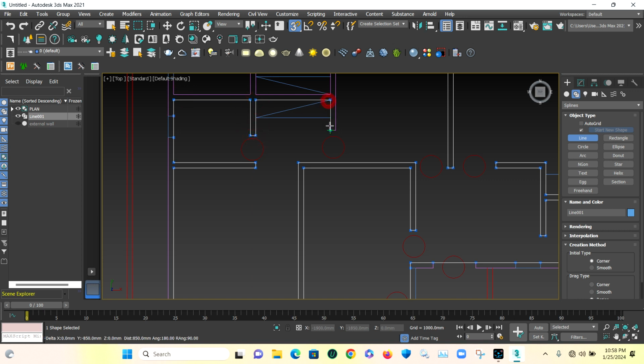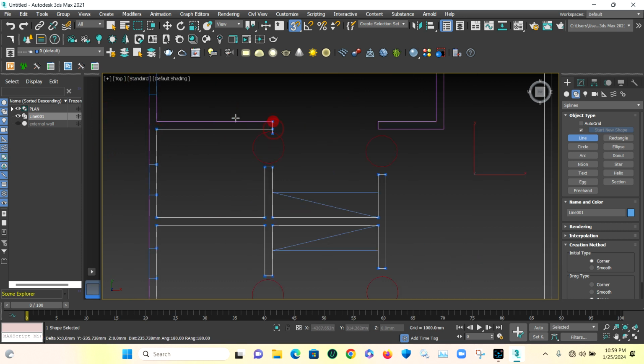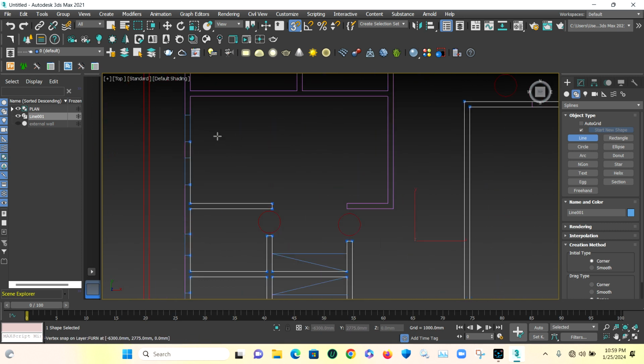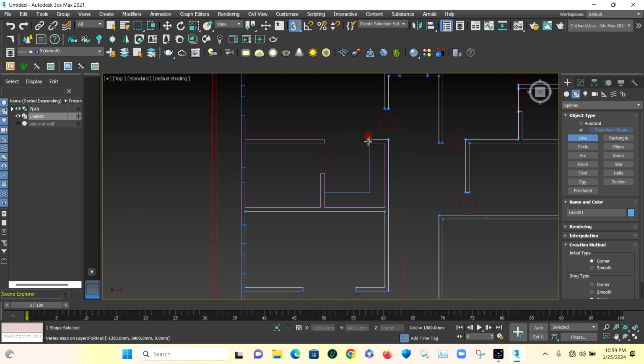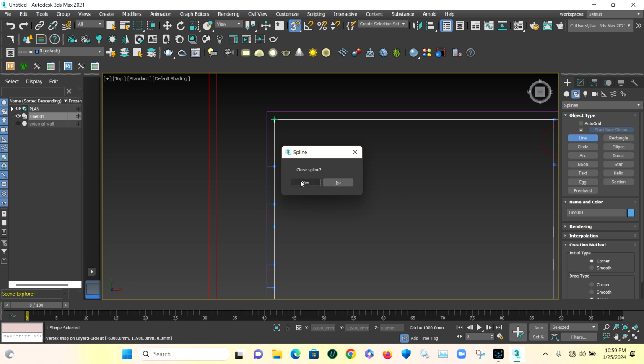So continue like that, continue like this. Make sure you don't miss anything. Continue, select everything you need to select in lines, just as they are arranged. If you do everything well, you end up where you started. Now we are back to where we started. Then close spline, you say yes.